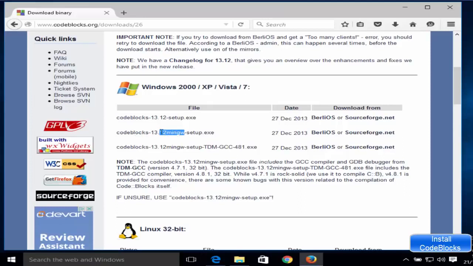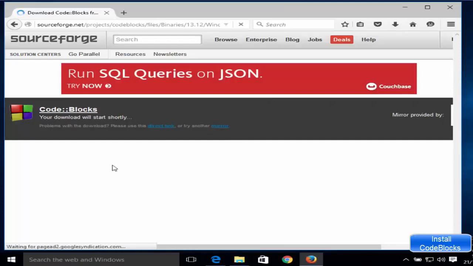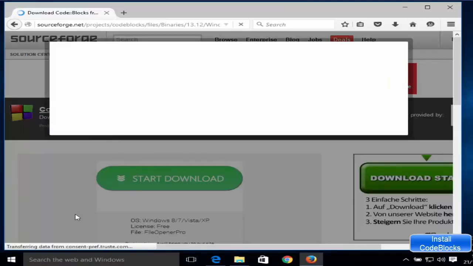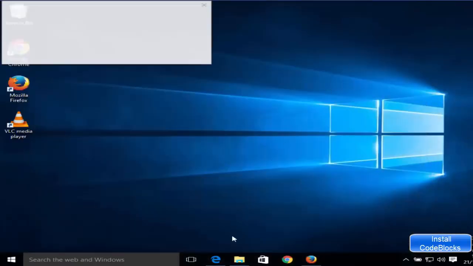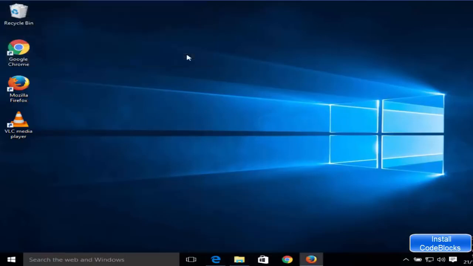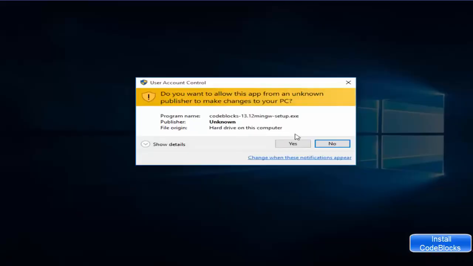So we are going to use this second option, and then just click sourceforge.net. When you click this sourceforge.net website, it's going to download this CodeBlocks executable file on your Windows operating system. I have already downloaded this file, so I don't need to do this, but in your case you need to download it. Once this executable file is downloaded, it's going to look like this: CodeBlocks 13.12 MinGW setup. So just double click on this executable file and then just click yes.